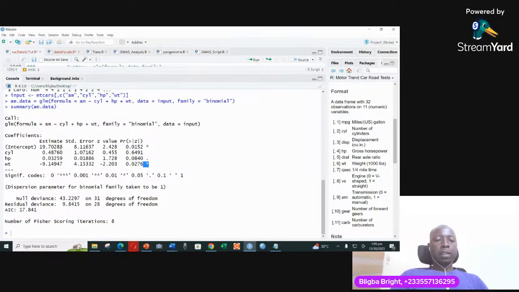Now, to be able to calculate and make meaning, you pick the intercept, which is here, and then you make sure that you pick the rest of the coefficients, multiply them by 1, and add them to the intercept, and your overall results will tell you what you are likely to get. Now, let me come here and show you what I mean.